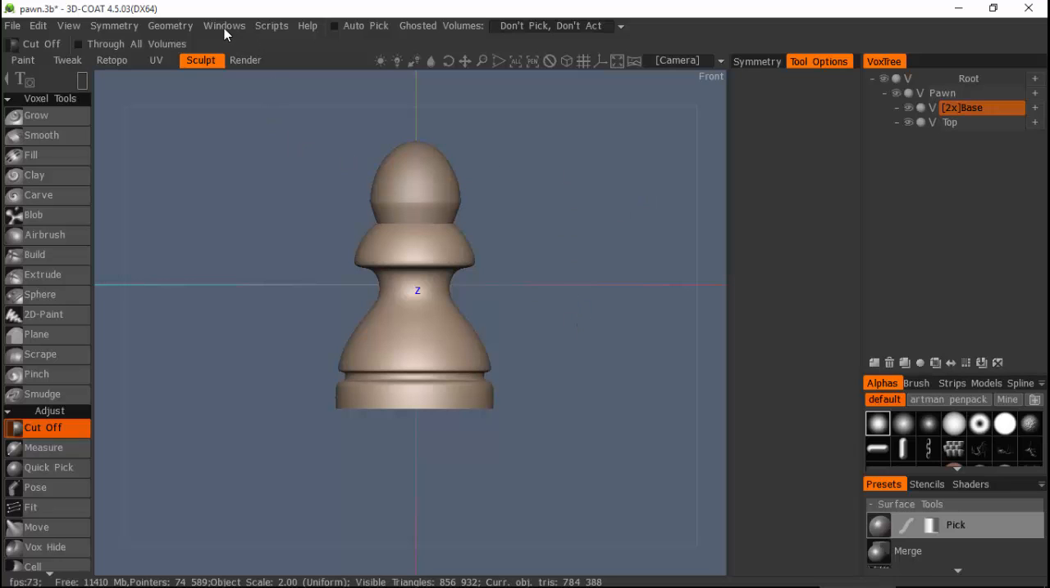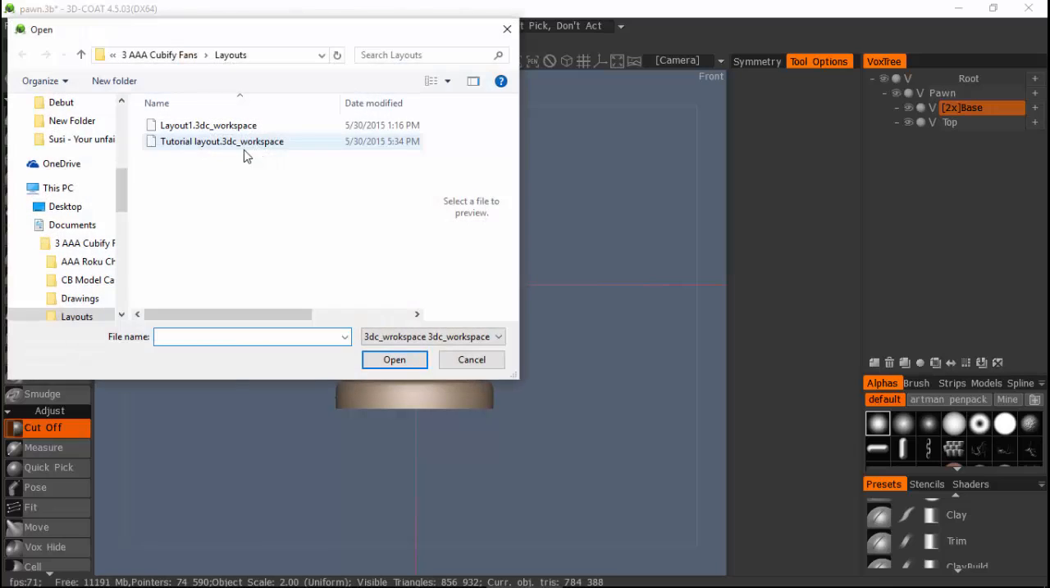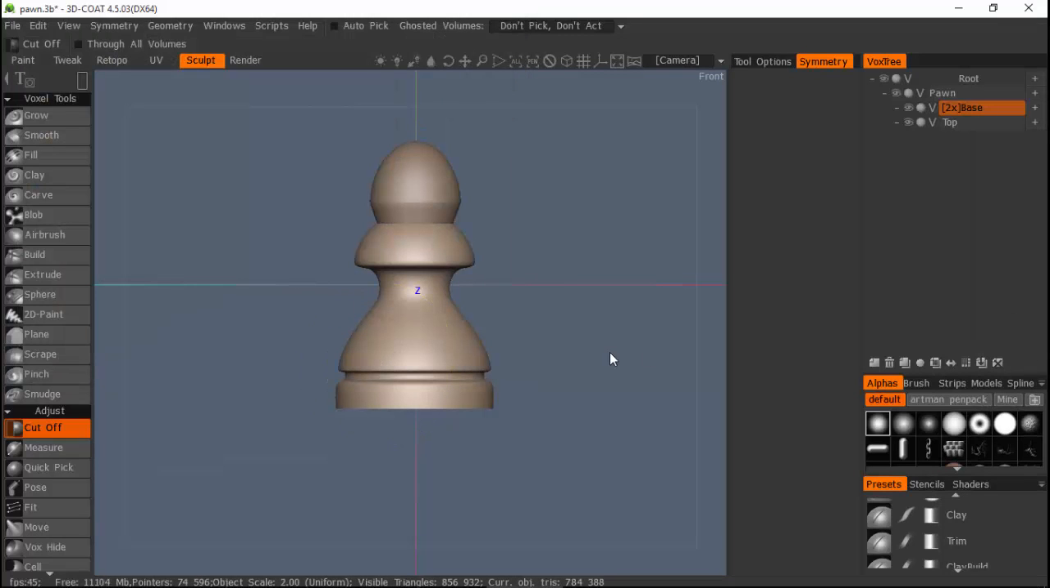Now, first thing we do is we always go up here to our Windows and we restore our workspace. This one's already restored, but anyways, go to that. If you don't know what my workspace looks like, go back to my first couple videos. You'll see where I've created my own workspace and I've saved them.